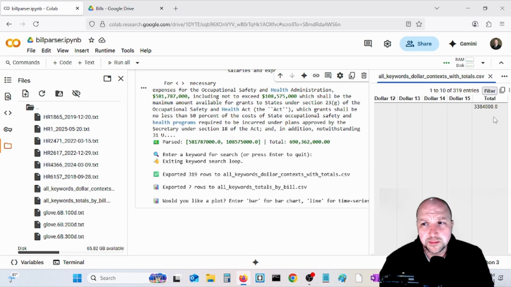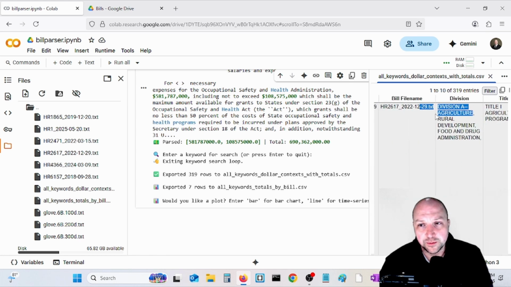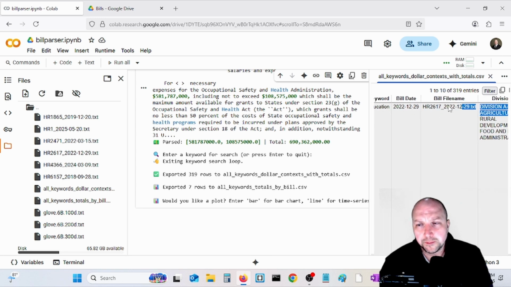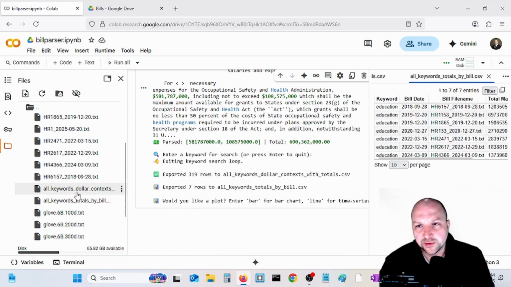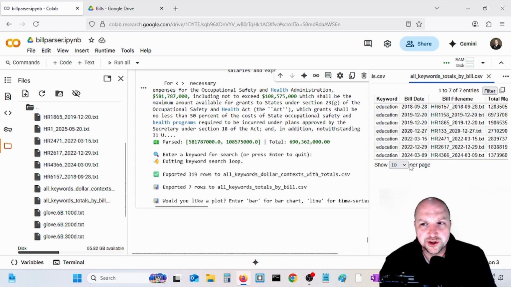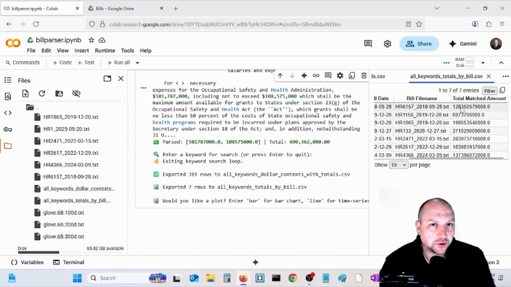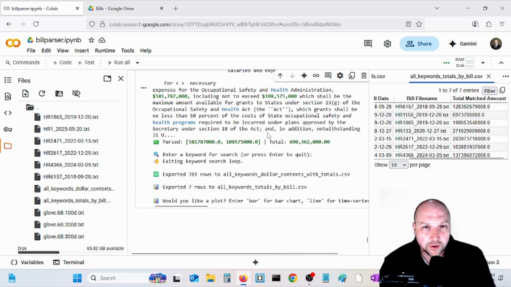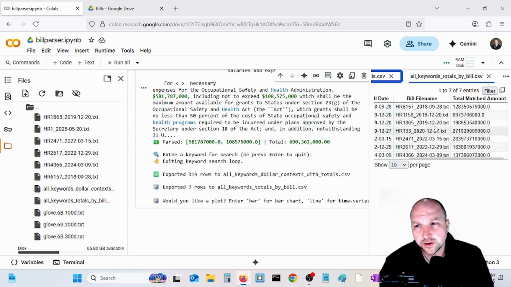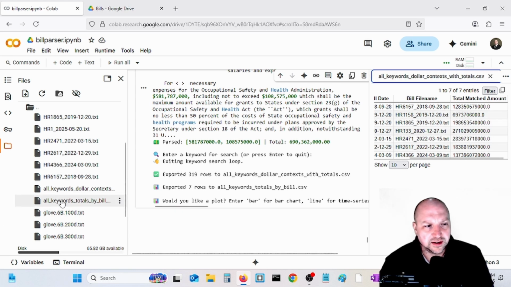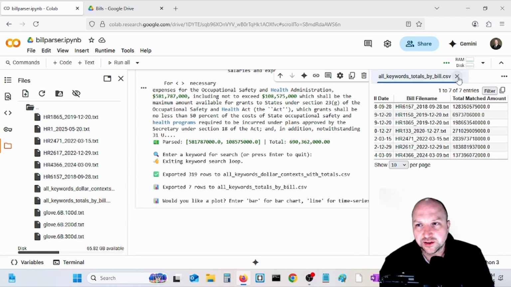And then in the final column, I have the total. And this is the total associated with that keyword within this bill, on this bill date. And then I total them up as well. I total the keyword searches, the dollar amounts and whatnot by bill. And I just have the total matched amounts here as well. So maybe you don't need a very detailed look, but you do want the totals for each bill associated with that keyword. And so that's what I found here, and you can see it in this CSV file. So I'm going to close this for now. Our program isn't actually done yet.